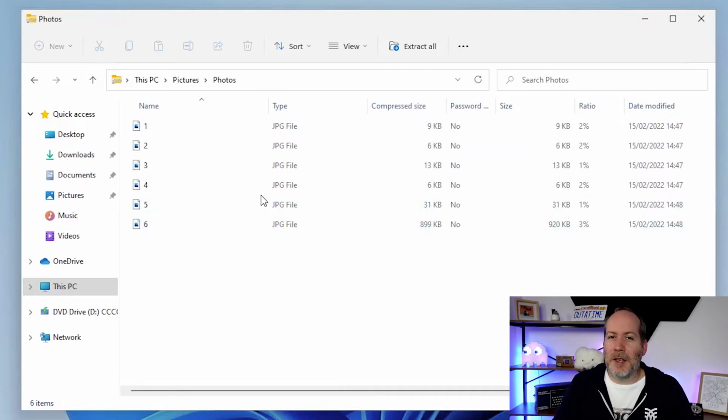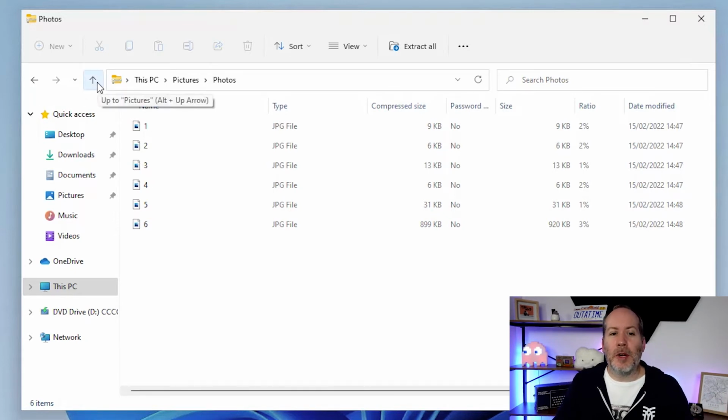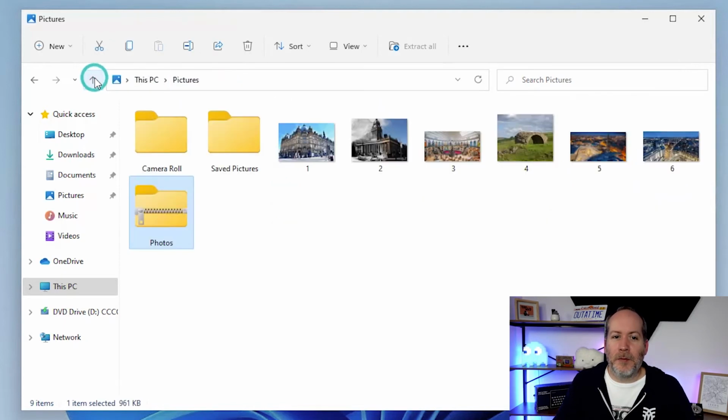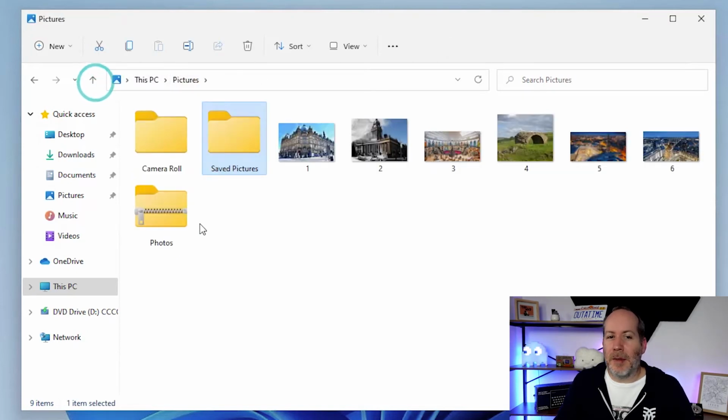Interestingly, whilst I'm here, just makes you think about the navigation. I can press back to go back to where I was, or I can press up to go up an arrow inside the folder structure. You can see the folder structure is laid out here. I'm currently in this PC, pictures, photos. So when I go up, it's going to take me to pictures. If I'm in saved pictures and I go up, it's going to take me back into pictures.